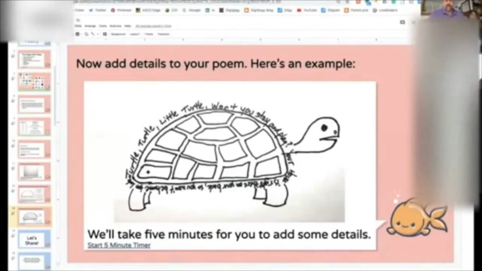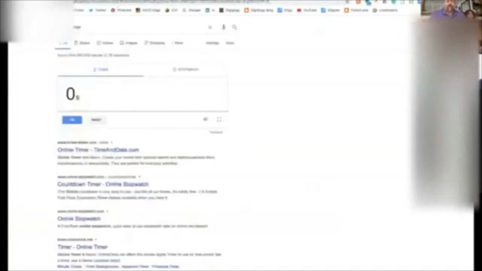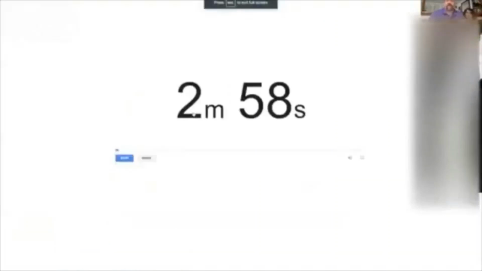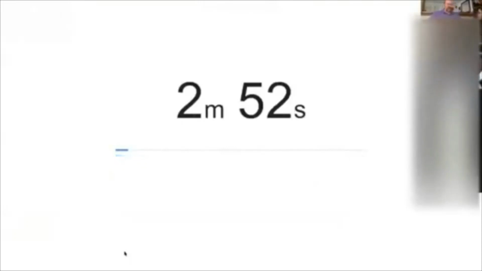So that you can see what I did to add details. I just added the inside of the turtle shell. I added the head. I added some legs. So I want you to do that now. Add a few details, and we're going to do that for about 3 minutes. And we'll start the timer right now. Details.